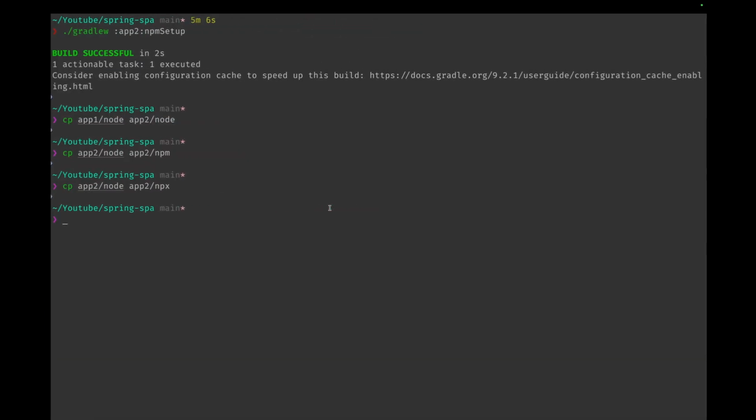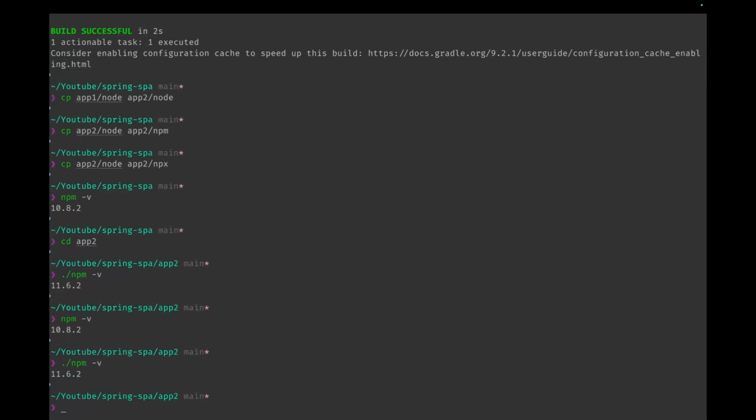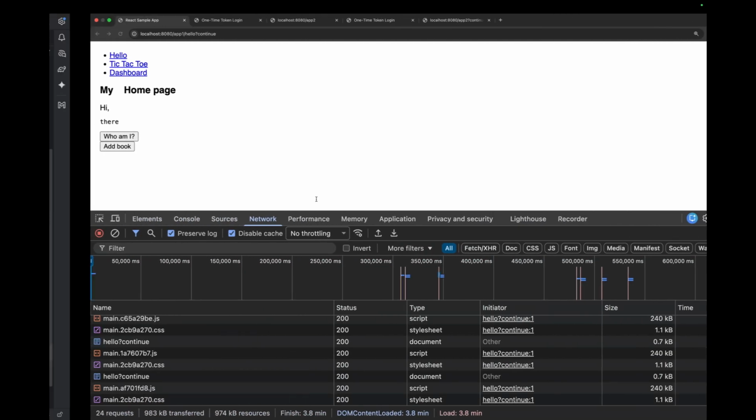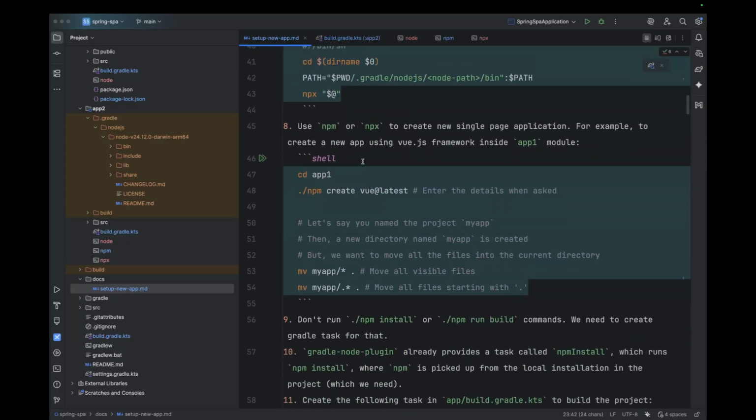So if I go here and say npm version, it is 10.8.2. Let's go to app2. I will say npm version, and it is 11.6.2, while the other is 10.8.2. Okay. Now we can use these npm, npx or node scripts.